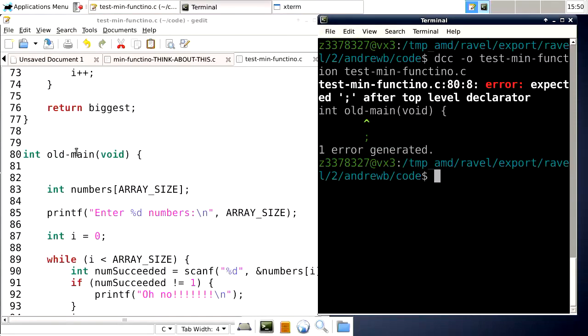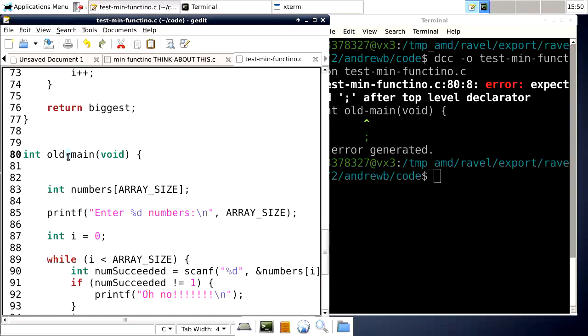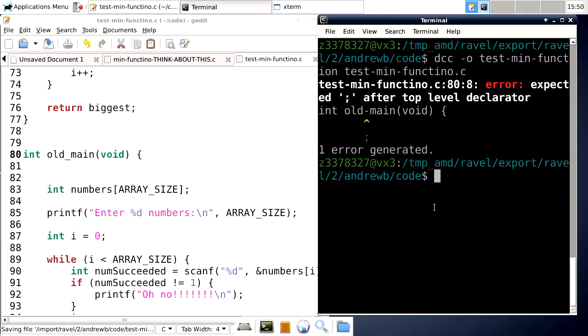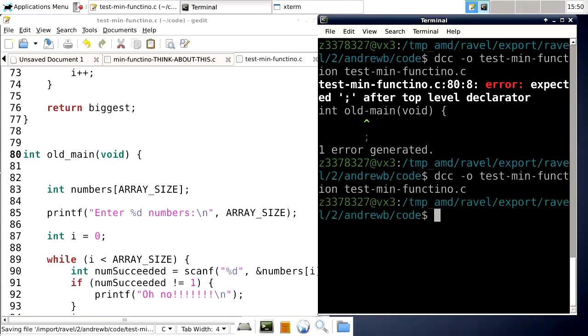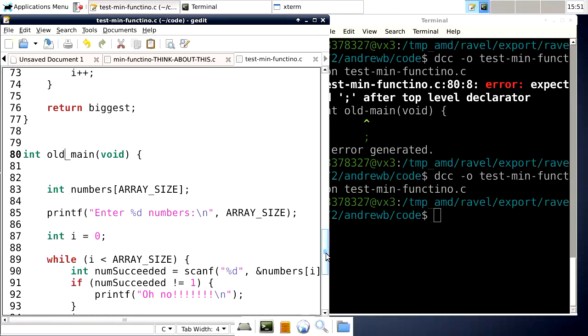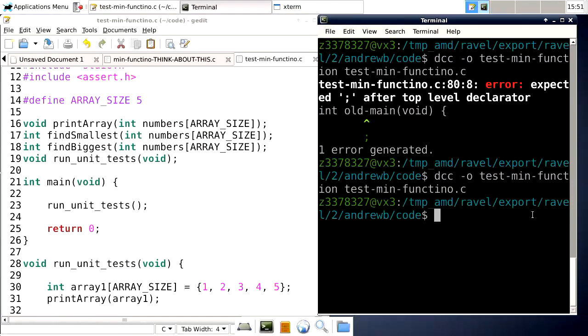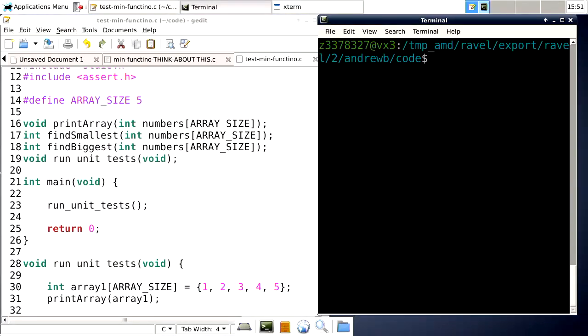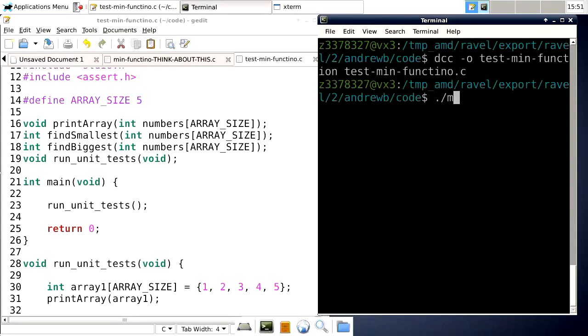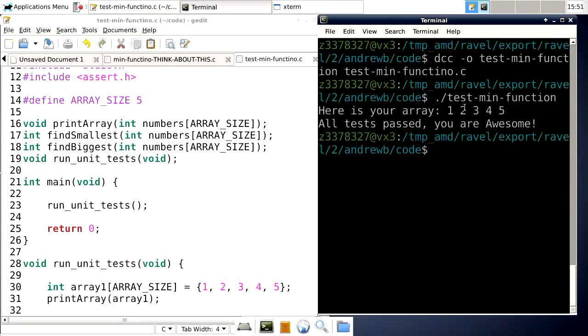What's wrong? I can't have dashes in names. You can't have dashes in names because it thinks it's minus and it gets confused. Test min function. Cool, and so now our program with unit tests doesn't take any input from us, it just runs the tests that we've given it.